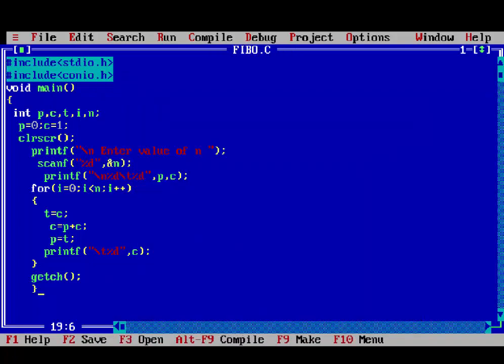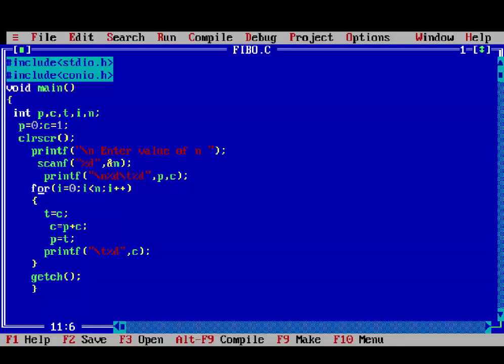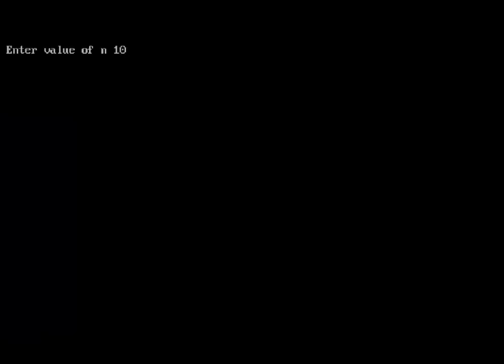So save your program first as fibo.c. Compile it and run. Enter any number. So the output will be 0 plus 1 is 1, 1 plus 1 is 2, 2 plus 1 is 3, 3 plus 2 is 5, and any number of terms of the series you can print here. If you enter 10, the series will be printed here. Previous plus current numbers addition, it's called the Fibonacci series. Thank you.